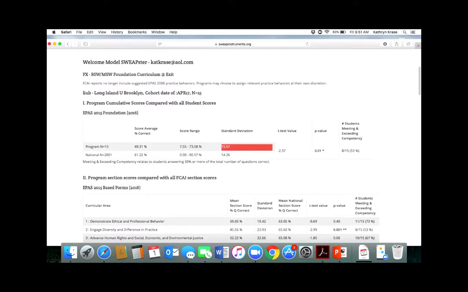When compared to the national average of a population of 2001 students at exit of the foundation year, we're looking at a national average of 61% correct. So my students are not performing as well as the national average. This range in scores, the national average range from 0%, which is a student that probably didn't complete their assessment, which isn't helpful, to 90%. The standard deviation is 14.26.